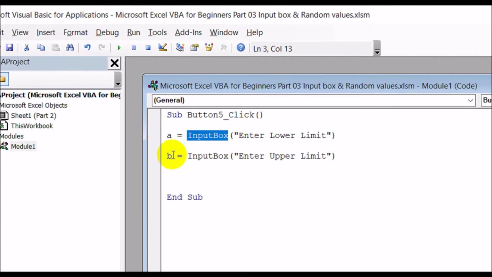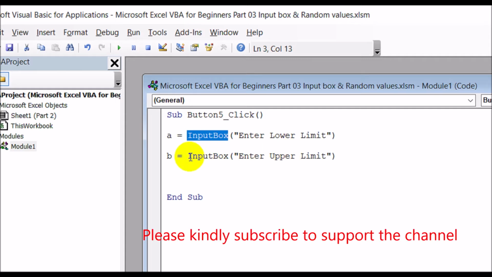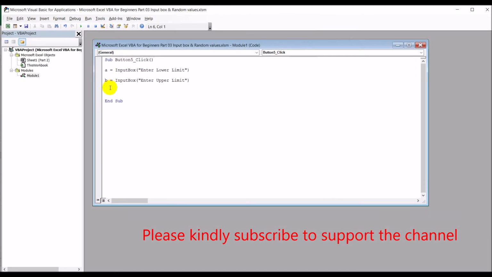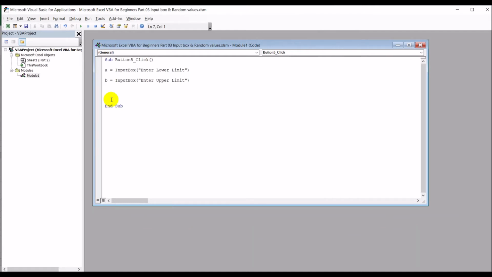Okay. Similarly, this input box here says enter upper limit. When this command is run, it will create an input box and the user will be prompted to enter the upper limit. And this lower limit would get assigned to this variable A, and this upper limit would get assigned to variable B. Now we've got our upper limits and lower limits taken care of, in the sense that the user is now being prompted to enter the upper limit and the lower limit. Okay? Now comes the actual part.